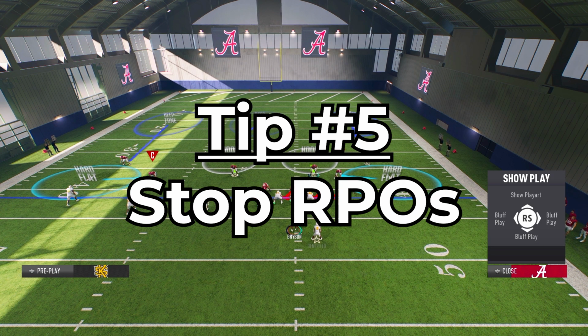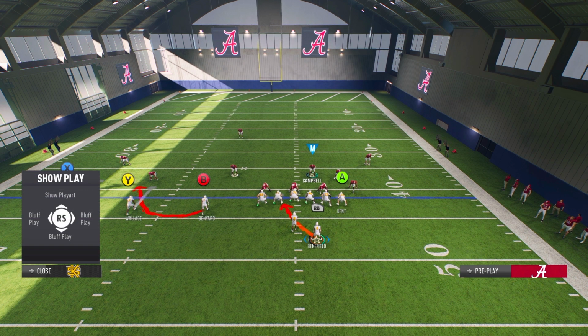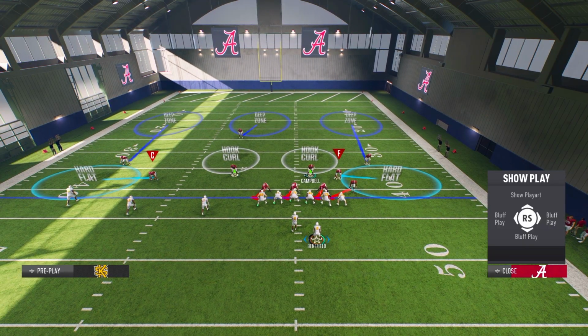For tip number 5, trying to stop RPOs can be difficult and annoying. So I'm going over 3 ways you can stop RPOs that work in every game. When you're playing online, you will usually see RPOs with a bubble on a receiver. That's probably the most popular RPO that you'll see. Now, there's 3 ways we can go about attacking pretty much any RPO in the game.